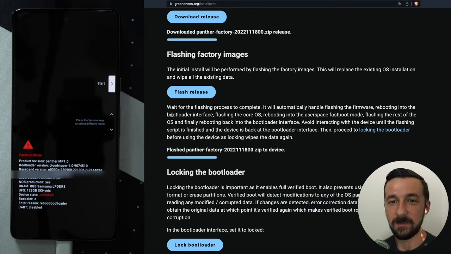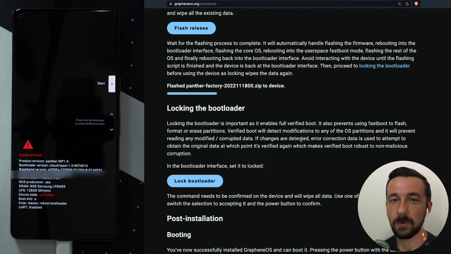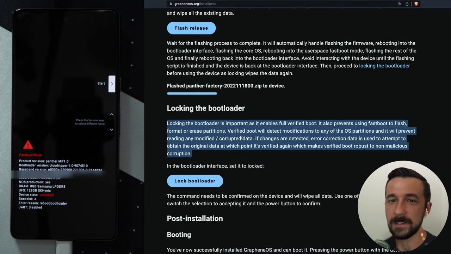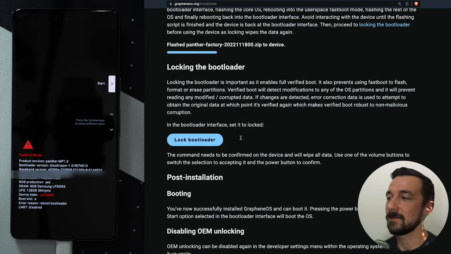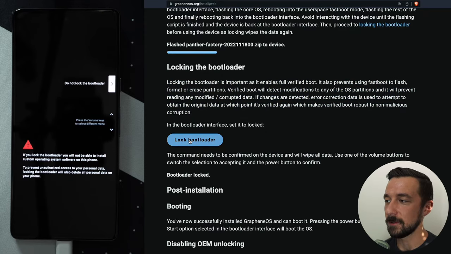So once the flashing has completed, you'll see the text on the screen has changed to flashed, and our phone is back at the bootloader interface. The next step, and this is extremely important, is to actually lock the bootloader. Give this a read over, it explains why it's so important. But again, to do that, we're going to select lock bootloader.